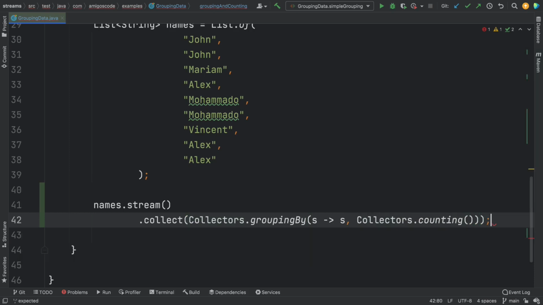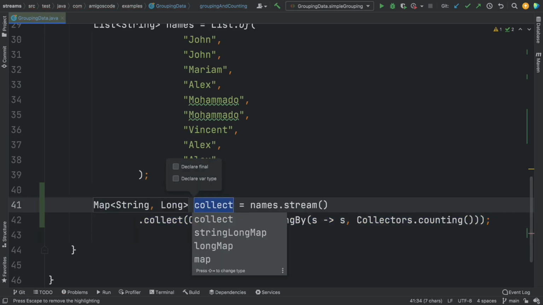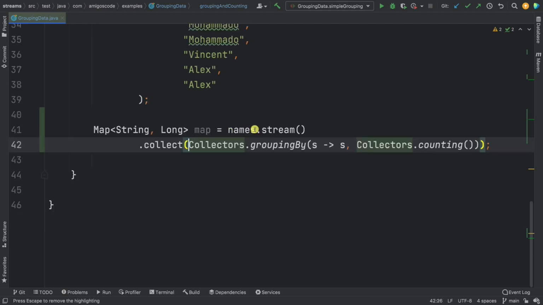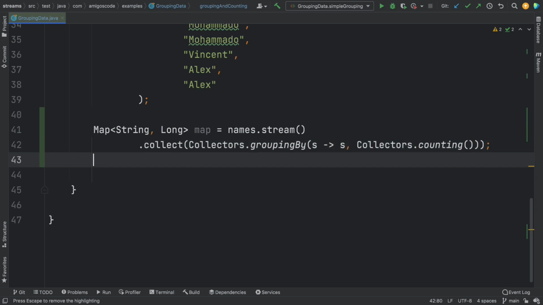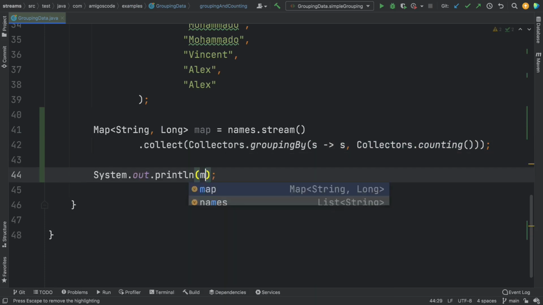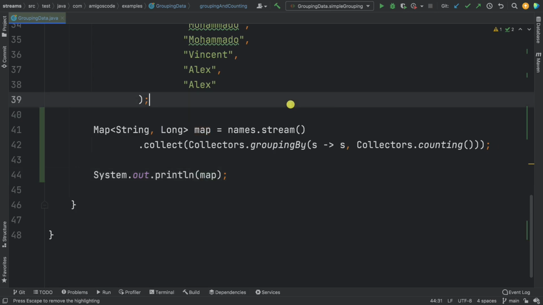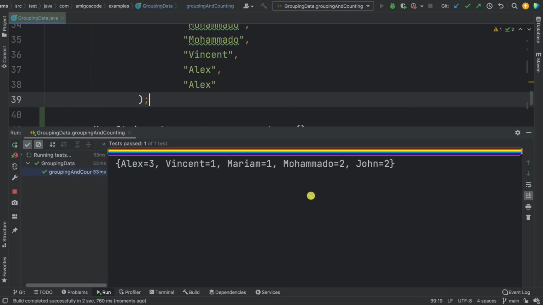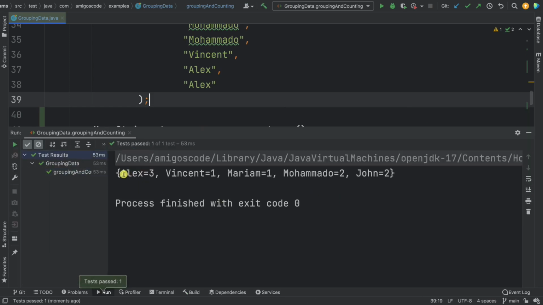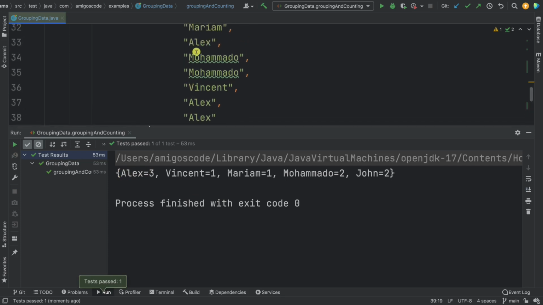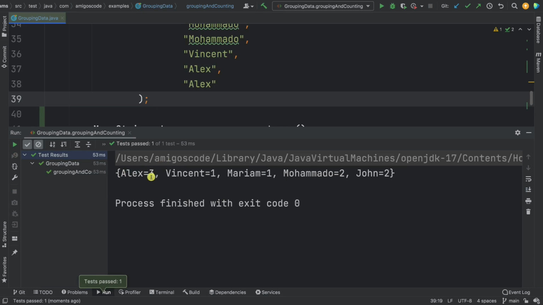So there you go, and let me extract this to a variable. Let me just say map in here for a second. So names.stream, collect, Collectors.groupingBy s, and then this, you'll see what this is in a second, but then here we're actually counting each of the occurrences. So let me just say System.out.println(map), because I want you to see the output. Let me right click, run the test, and check this out. So this is a map of each of these strings right here, and it's telling me the number of occurrences. So have a look.